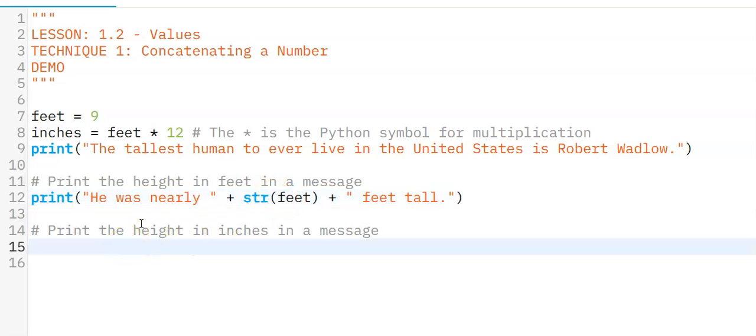And then we're going to make another one that says print, and then in parentheses and in quotes, a message, space, quote, plus. This is another concatenation. So str, and then this is for inches, inches, plus the word inches, like that. So this should work. So we're going to go ahead and run this code and make sure that it works.